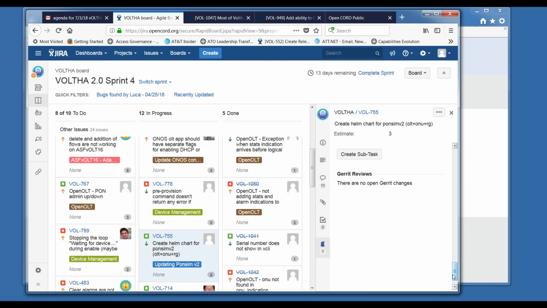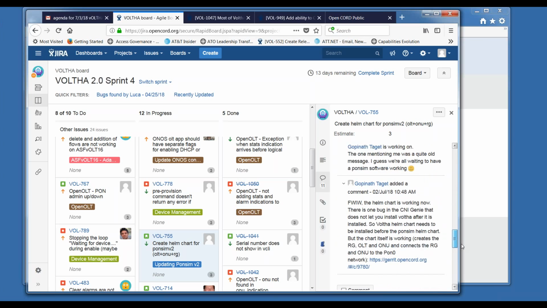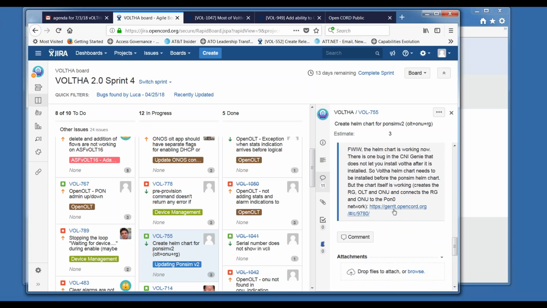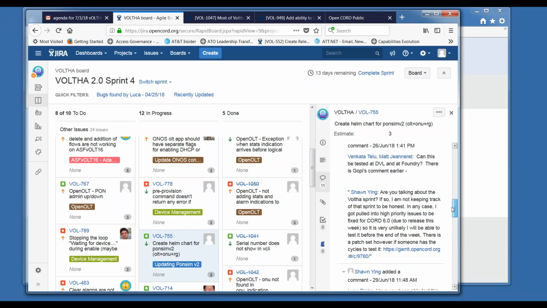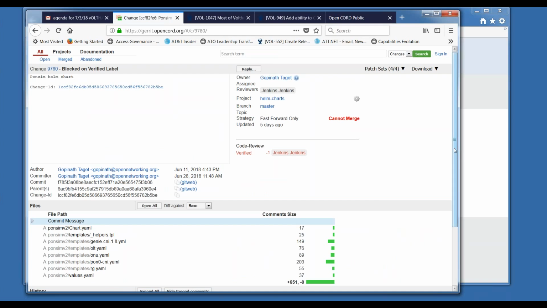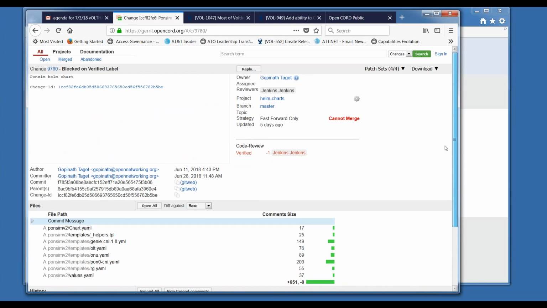All right, and 7:55. I don't think we usually have Gopi on the bridge today. The latest comment is that the Helm chart is working now for this item. This was creating a Helm chart for Ponsim V2. And then there's a related Garrett link in here. I think there had been some discussion while I was gone. Let me take a look. Okay, this one has a -1 from Jenkins at the moment, so this may need to go back here.